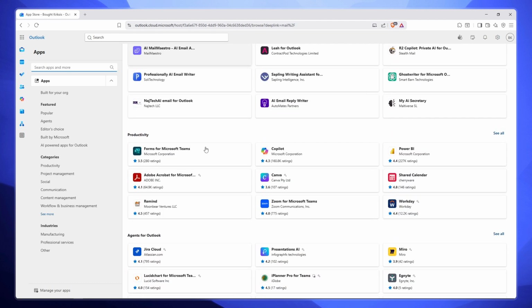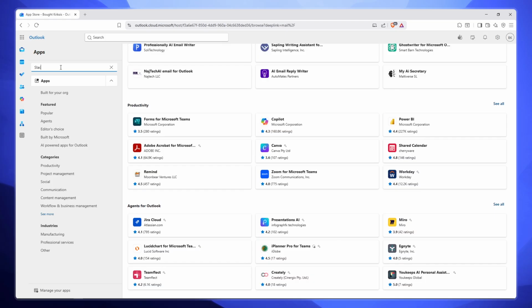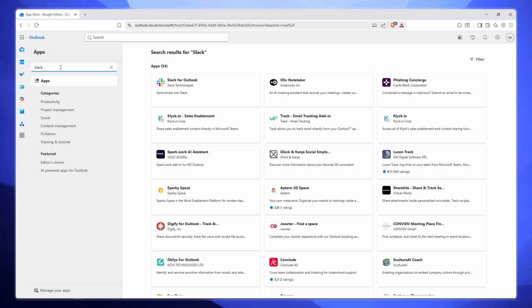To find Slack quickly, locate the search bar on the upper left part of the page. Click inside it and type in Slack, then wait for the search results to populate. This makes it much easier than scrolling through hundreds of available apps manually. When the results appear, look for the Slack icon. You'll recognize it by the Slack Technologies description underneath. Click on this icon to proceed.